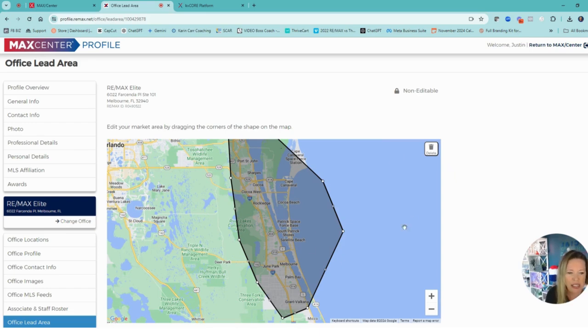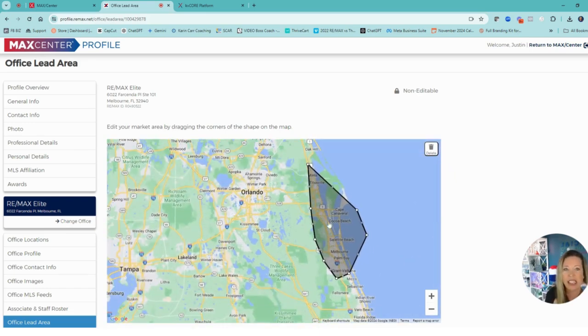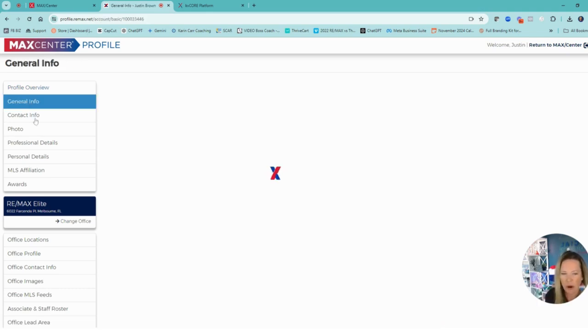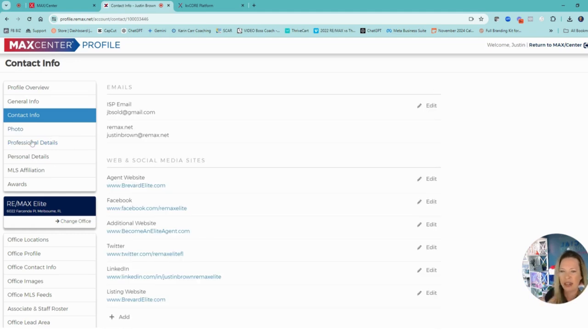See these little dots. So you can go in and decide where you want the leads from remax.com to filter over, to rotate through all of your agents. That is the only spot we have there. Of course, in your main profile overview, the agents everywhere have different areas that they can put in here.